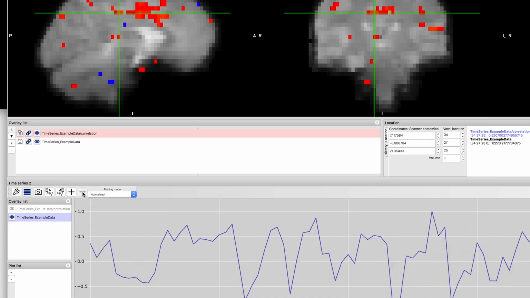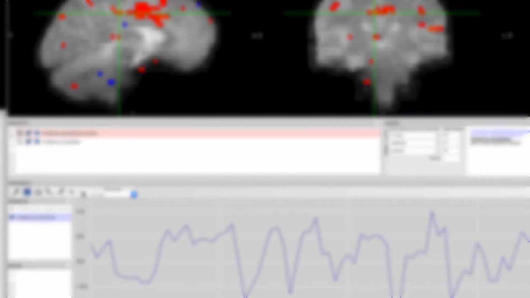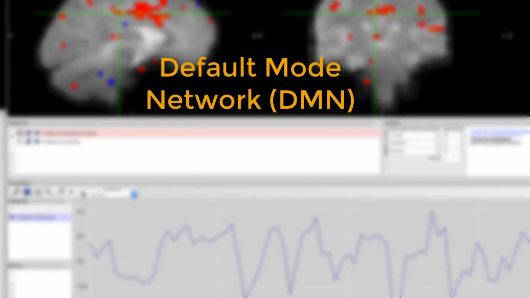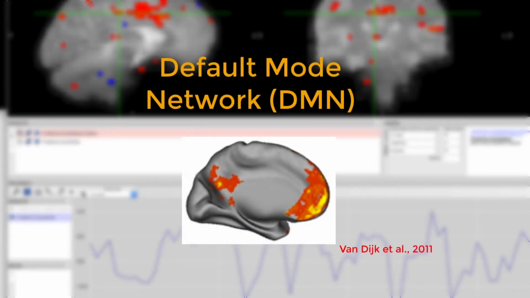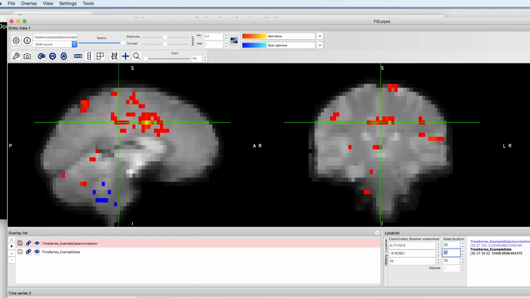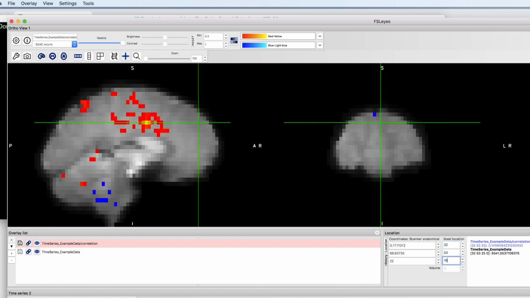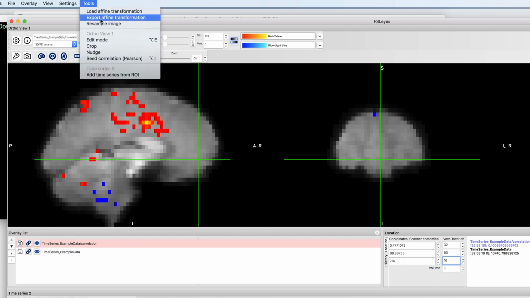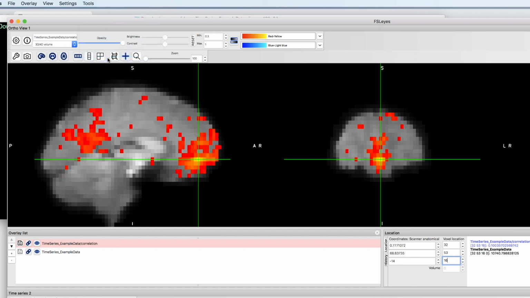Now let's see whether we can replicate one of the most well-known functional connectivity networks, the so-called default mode network. This network is a pattern of correlated regions, primarily the ventromedial prefrontal cortex and the posterior cingulate cortex. To find this network, use the voxel location fields and enter values of x equals 32, y equals 53, and z equals 16, and use this voxel as a seed for another functional connectivity analysis. You should see two large clusters that are correlated with each other. In other words, we've uncovered the default mode network.